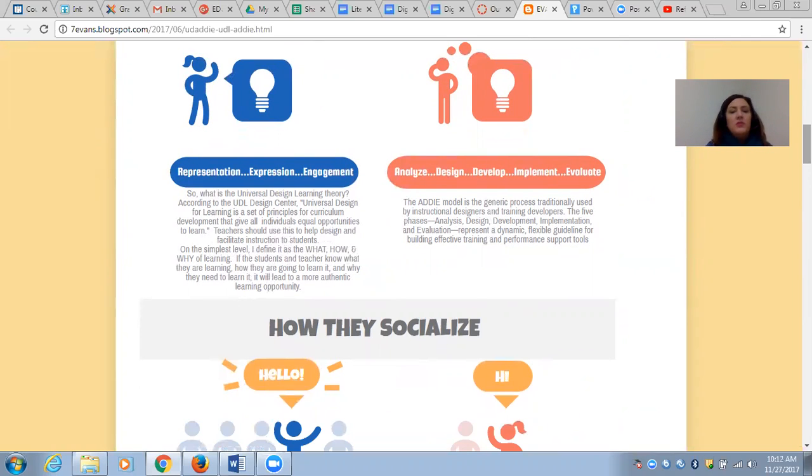But I basically just looked at the universal design learning theory, which is the what, how, and why of learning. Basically that is how I defined it here. And then if students and teachers know what they're learning, how they're going to learn it, and why they need to learn it, there are more authentic learning opportunities that take place. And then for the ADDIE side, it's more of a generic process that's used by instructional designers and training developers. The 5 phases go through analyze, design, develop, implement, and evaluate. And this gives a flexible guideline for building effective training or effective instruction, and using various performance tools.